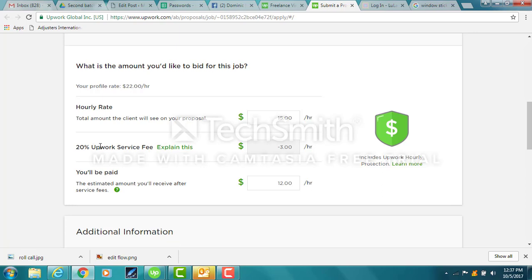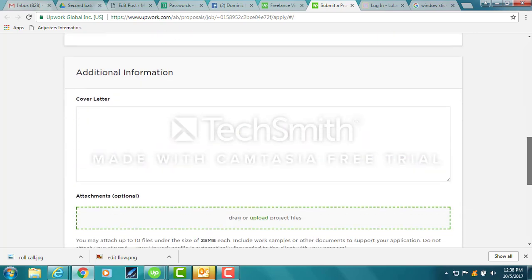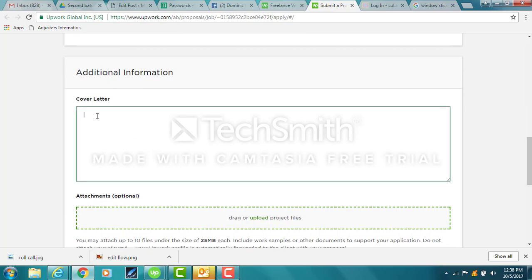Initially they'll take 20%. Once you've made $500 from a specific client, that drops down to 10%. That's how they pay to keep in business. And this is how much you'll get paid per hour to do the job. Down here is where you put your cover letter.